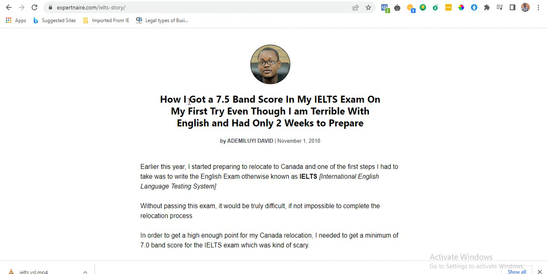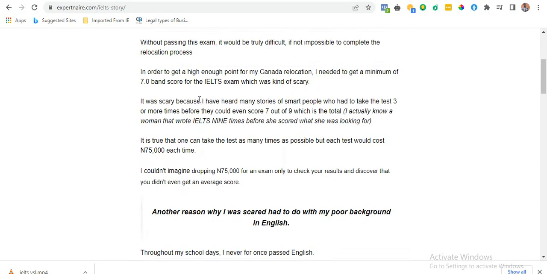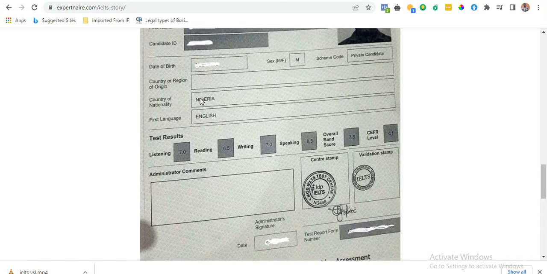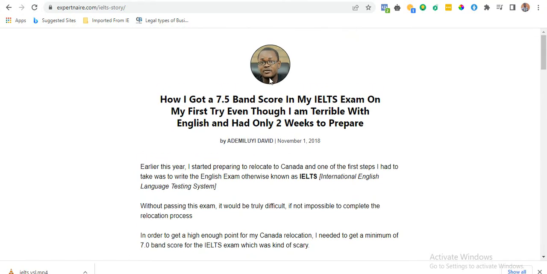Let's read through. Now, this is the sales page of the product. So we are reading through the sales page to actually get to know what the product is all about. How I got a 7.5 band score in my IELTS exam on my first try, even though I am terrible with English and had only 2 weeks to prepare.